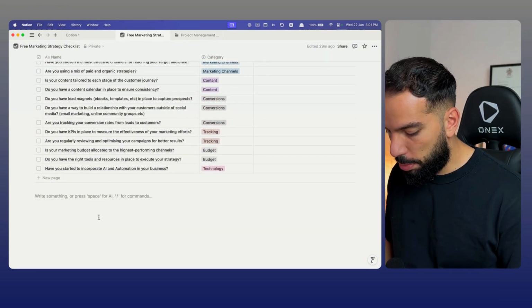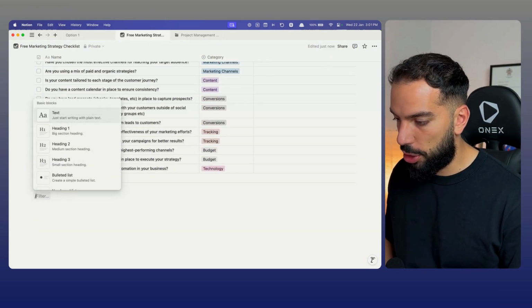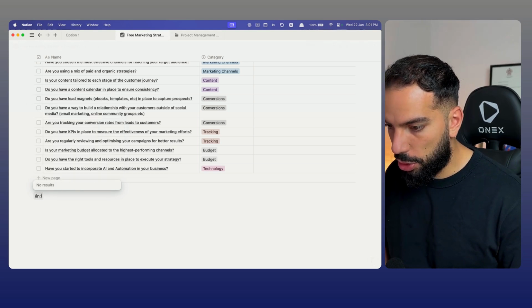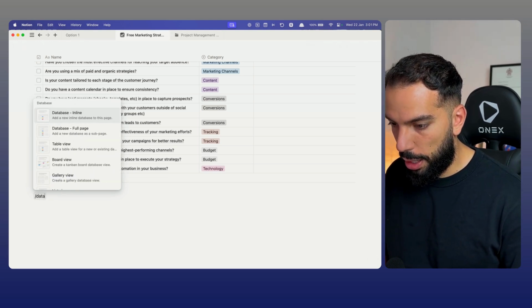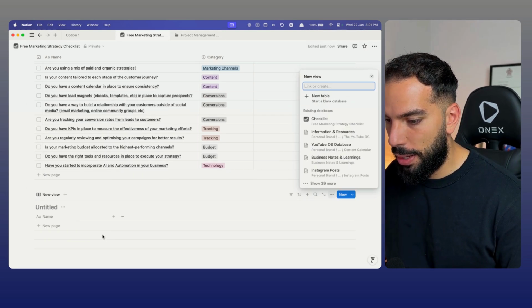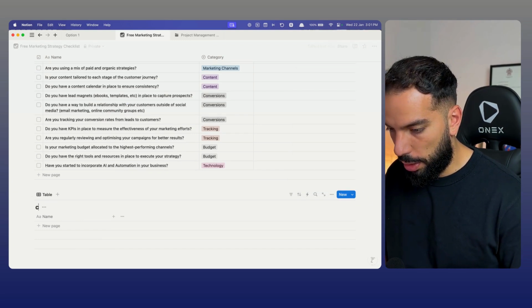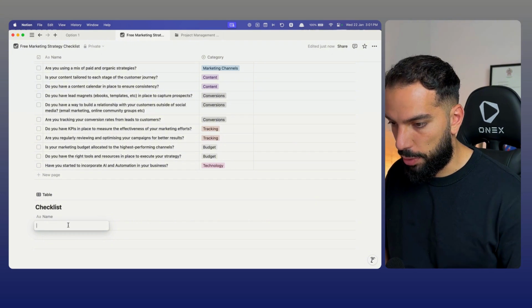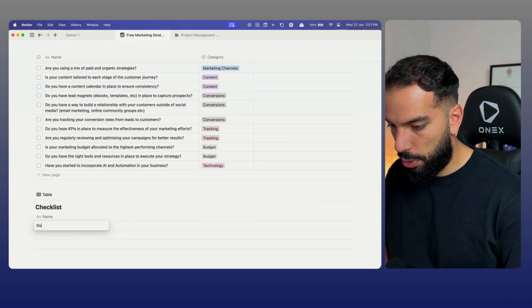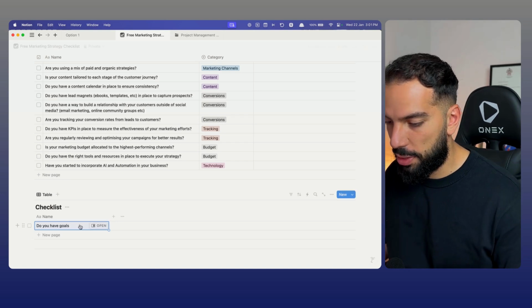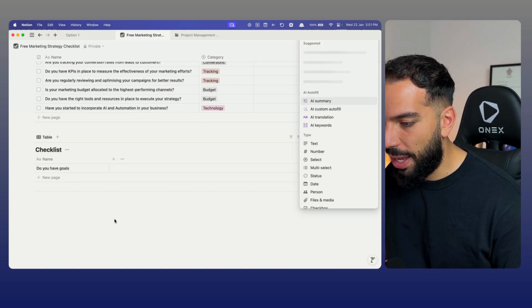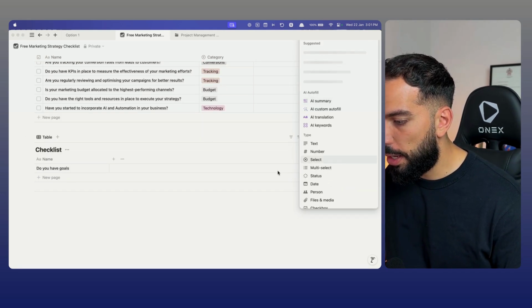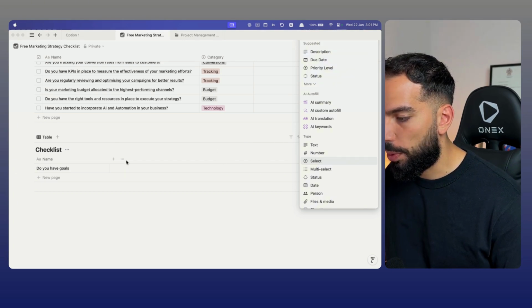A very easy way to build this is if you just hit the slash in Notion and you just create a database, inline database. I can just call this checklist, and then you can name, for example, do you have goals? This is just obviously a very basic example. You want to add another column, and here is where you'll be able to do whatever it may be. So I've got a category selection.